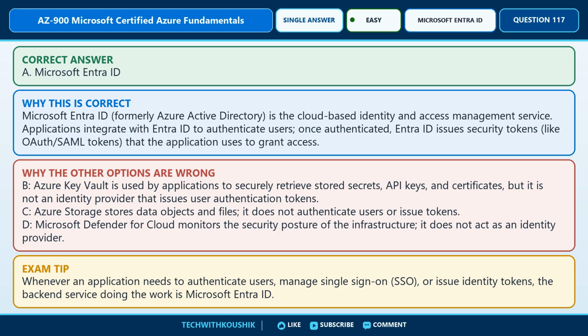Here's why the alternatives are not suitable. B. Azure Key Vault is used by applications to securely retrieve stored secrets, API keys, and certificates, but it is not an identity provider that issues user authentication tokens. C. Azure Storage stores data objects and files. It does not authenticate users or issue tokens. D. Microsoft Defender for Cloud monitors the security posture of the infrastructure. It does not act as an identity provider.